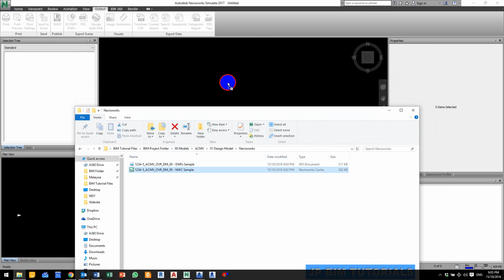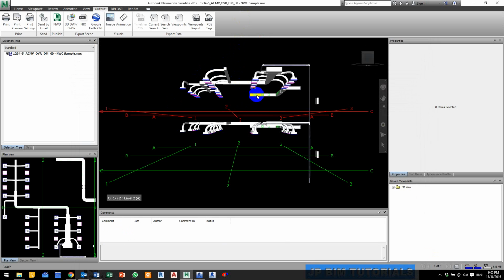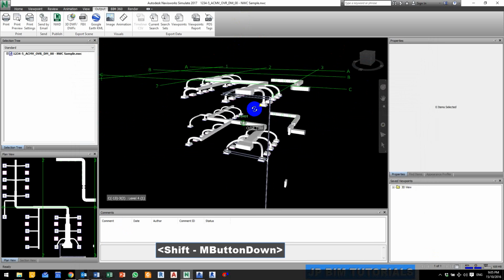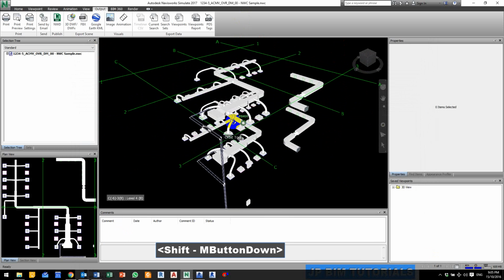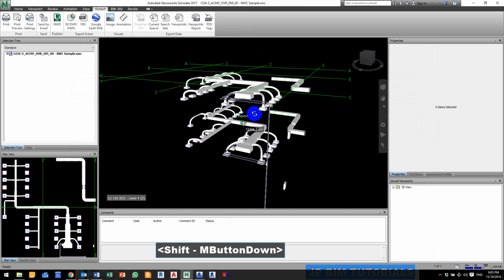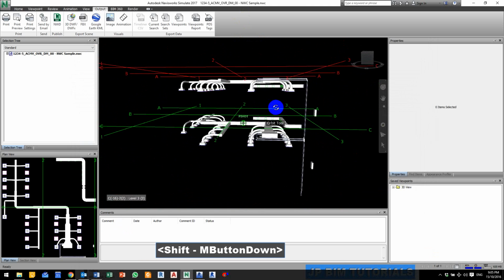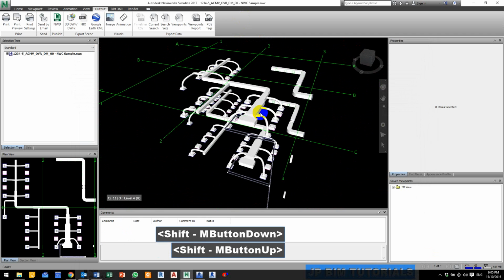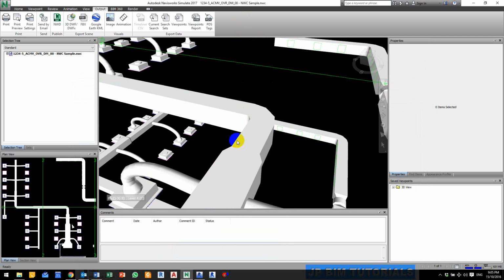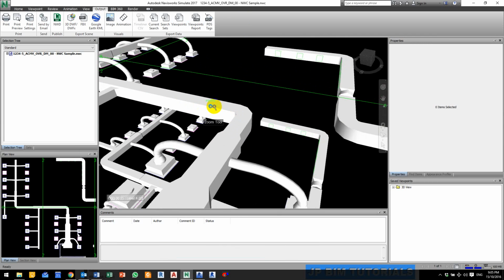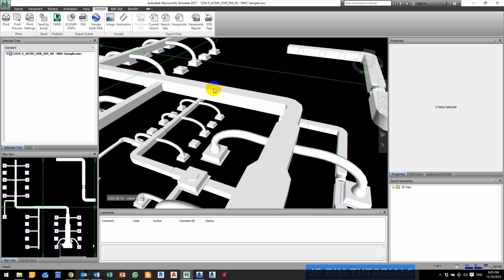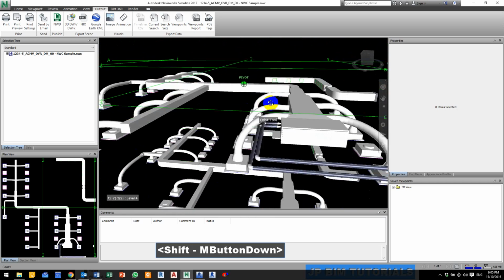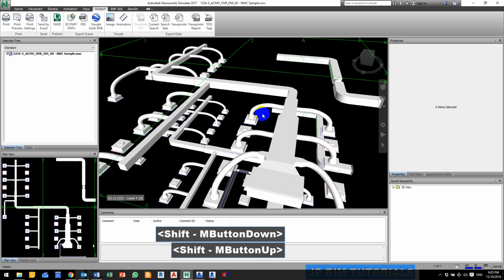NWC file. So I'm just going to pull it in, and we can see that our model is here now, and grid lines can be seen in this file format. However, you can see that the system colors don't appear in the ducts. So this is the NWC file.